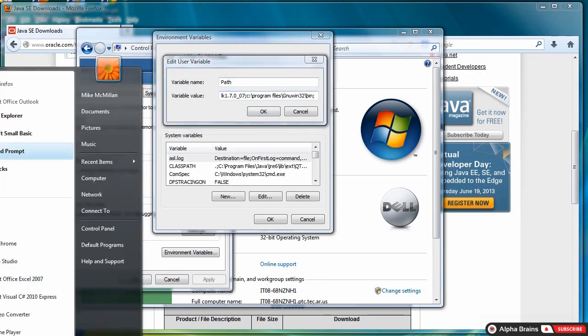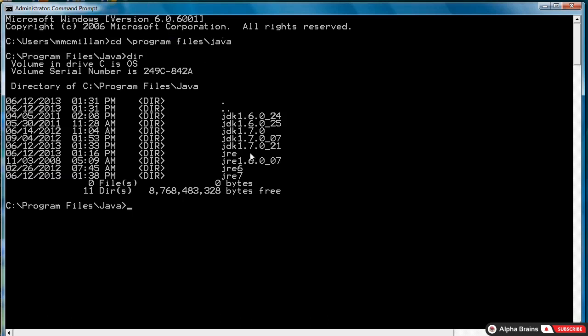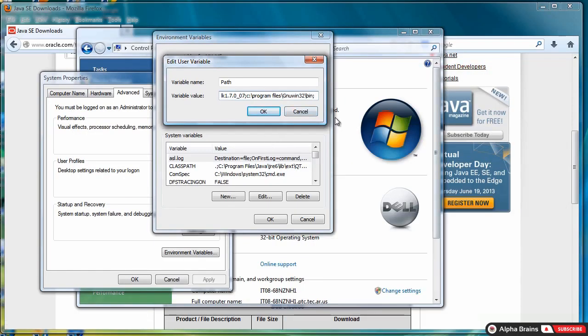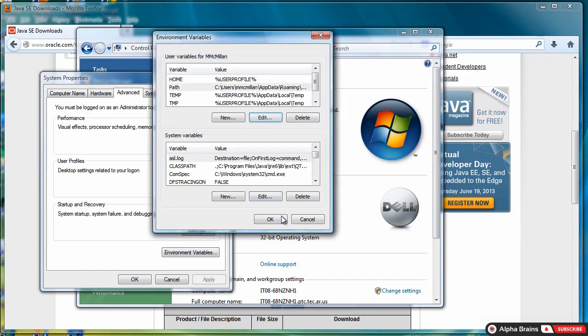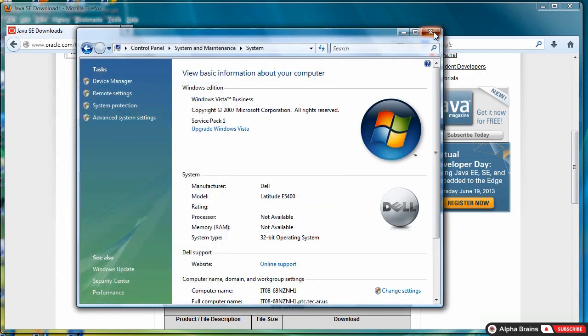But to make sure I have it right, I'm going to do one more thing. I'm going to bring up a command prompt window. We want to make sure we get the right version, which is JDK 1.7.0_21. So now we'll go back to our path variable, and we can type /program files/Java/JDK 1.7.0_21/bin semicolon. Click OK, and then click OK, and click OK, and close out.